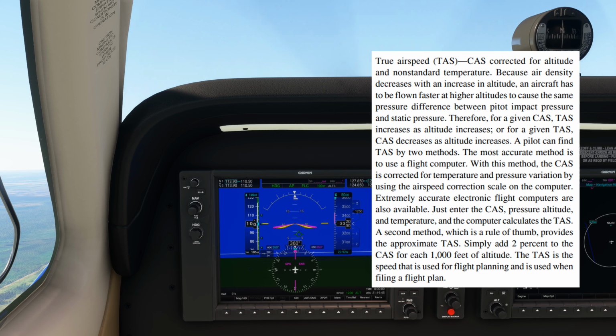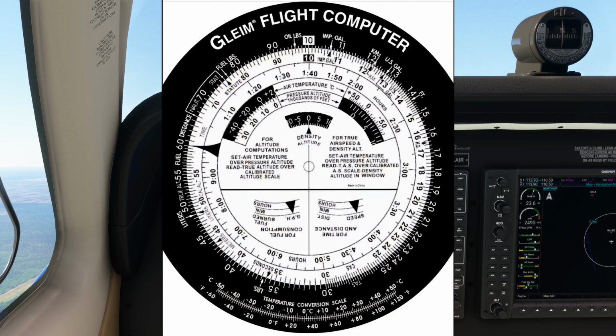True airspeed is the calibrated airspeed corrected for altitude and non-standard temperature. You can see the G1000 does the calculation for you and displays it underneath the indicated airspeed. As we climb here, you can see that the true airspeed increases as we climb at a constant indicated airspeed. This is because the indicated airspeed underreads as we climb due to the lower air density, whereas the true airspeed is the speed that we're actually moving through the surrounding air. True airspeed can be calculated by using this cutting-edge piece of modern equipment.